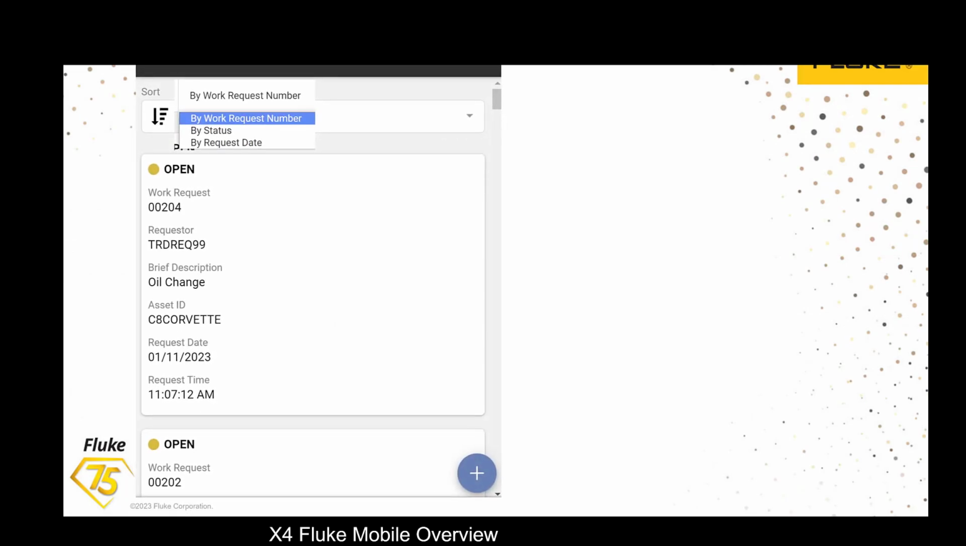From within Fluke Mobile X4, we can also work with work requests. As you can see at the top left of the screen, we can sort these by work request number, by the work request status, or by the work request date. We can also have these sorted ascending or descending based on the direction of the arrow. You can click the blue plus button at the bottom right to create a brand new work request.